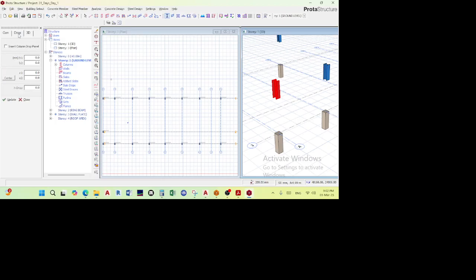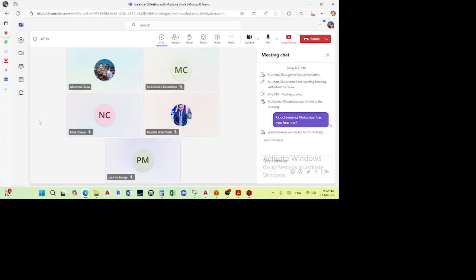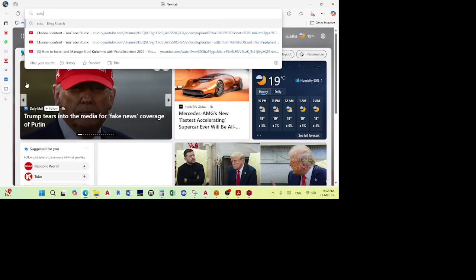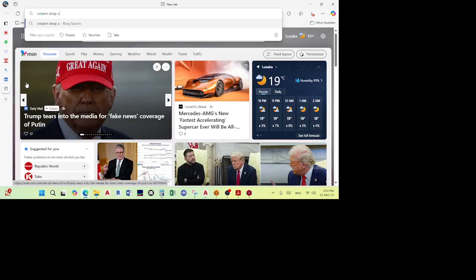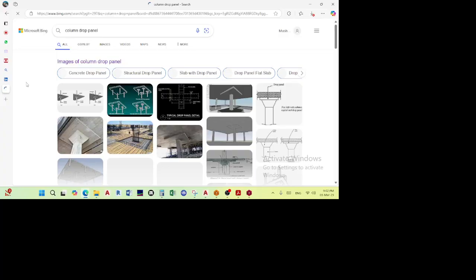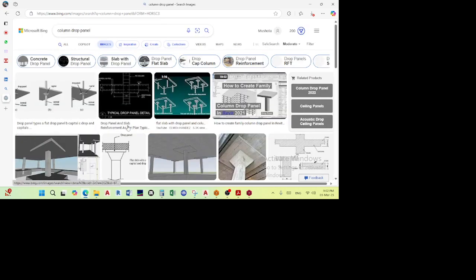If you're designing flat slabs, there's something like a head. Or let me try to show you. Um, column drop panel. This is a drop panel. Something like this. So you can also design a drop using Prota.